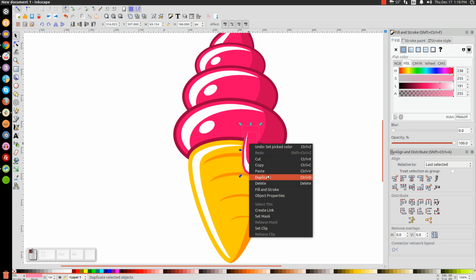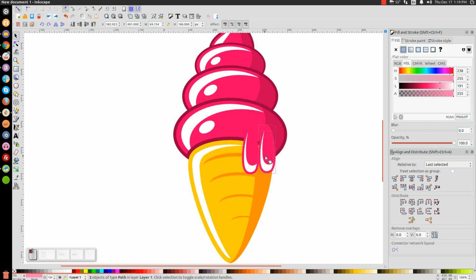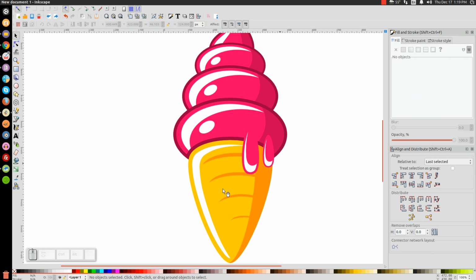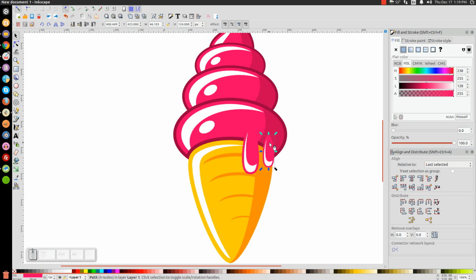Right click, duplicate, and put this one over here. And I'm going to hold Control and scale this down a little bit. I'm going to make this one just a little smaller than the original one. I'll put that right there. Click off of the graphic to deselect it. And then I'll click on just this drop right here, this pink object, and press F7 to get the dropper tool and make it the same shade of pink that is right there.